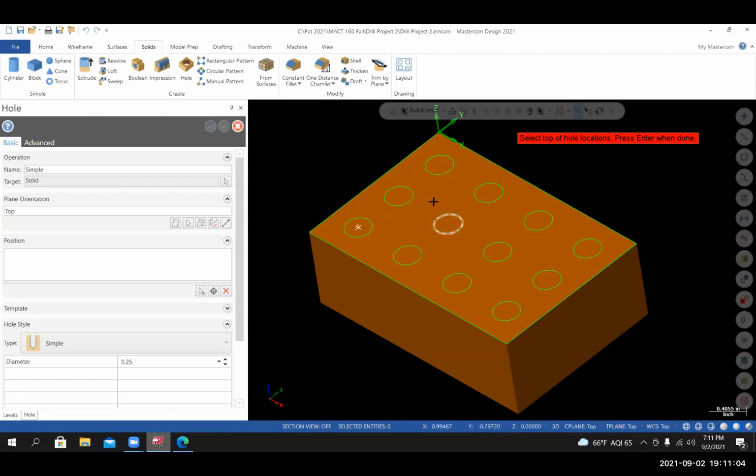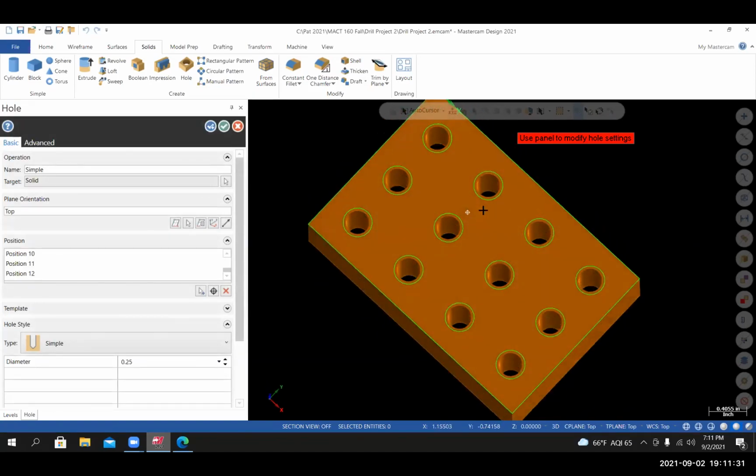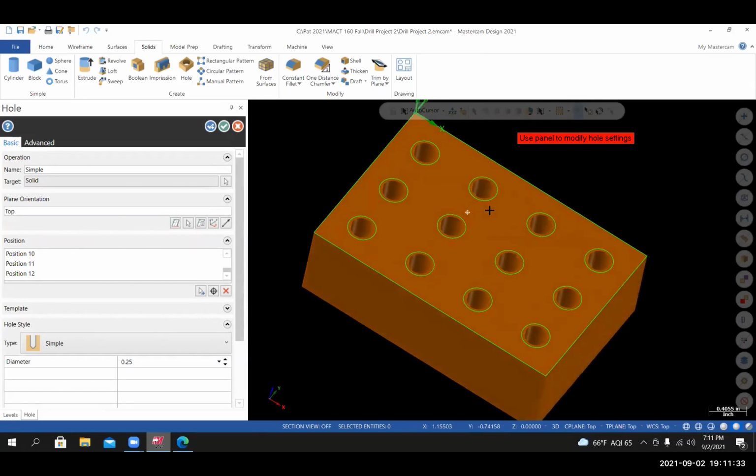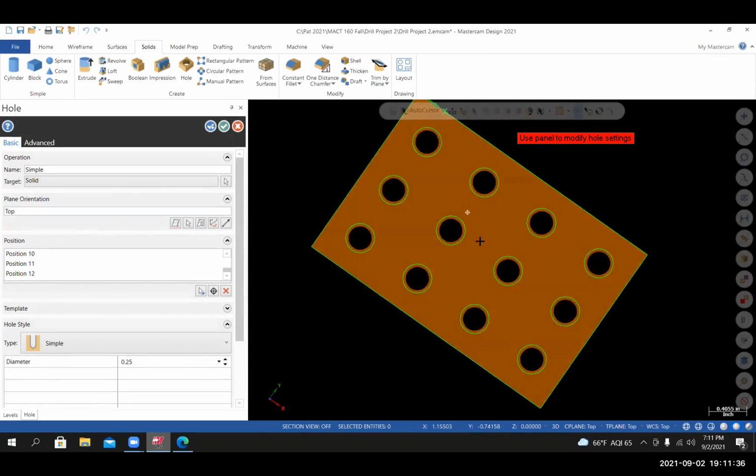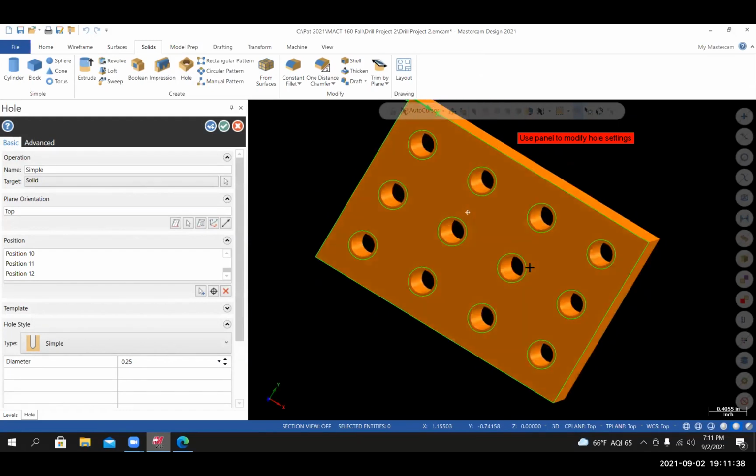So watch how I do this. I'll select this circle, and as I'm selecting them, you'll see a center point become visible at the center of the selected circle. I'm working my way around, clicking the 12 circles, and you'll see a point appear at the center of each one. When you're done selecting the circles, hit enter. Once you do that, you'll see a preview of holes in the part. They're not correct, we need to make changes to the settings, but you can see that they're placed in the right location.